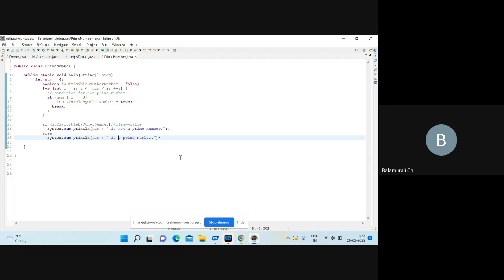Is it clear now? I'm just trying to check the condition is divisible by other number, right? So how can I determine that value based on some condition? Some mathematical formula, and that mathematical formula I'm executing here. If that condition is true, then I'm assigning true to this variable. That means if the condition is true, it is not a prime number. Otherwise, it's a prime.